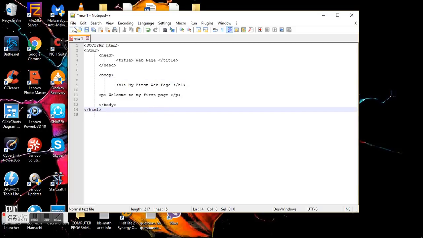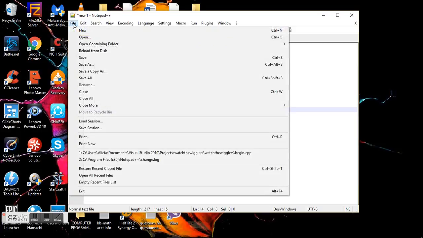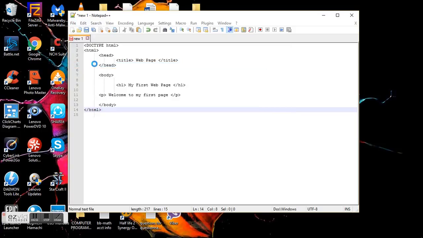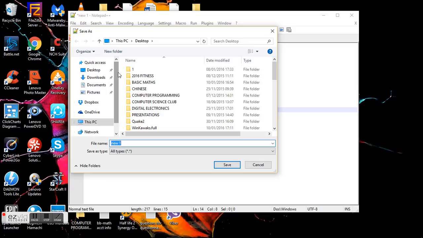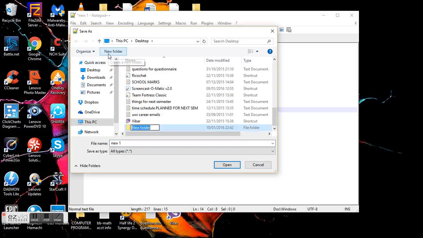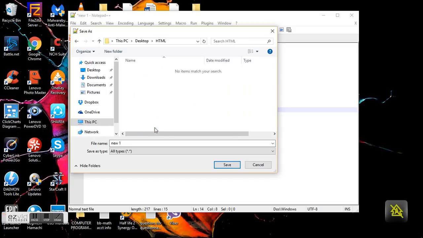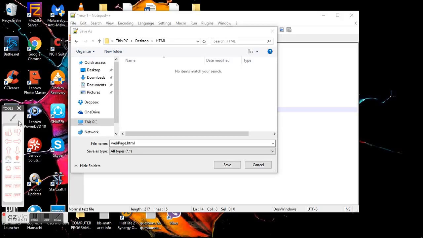Okay? Now, everything you see here, to save it, hit File, Save As, and you can save it anywhere on your computer. You can save it inside of a new folder as you wish. I named my folder HTML, and then you can give your file any name you like. I named mine webpage, and make sure you put the file extension .html. Always save it like that.